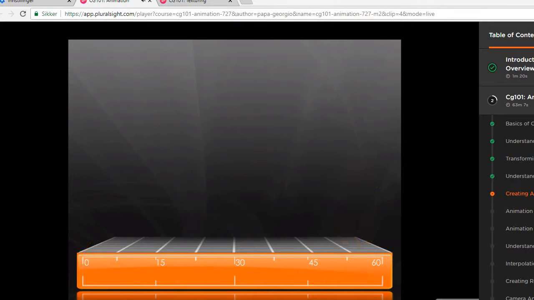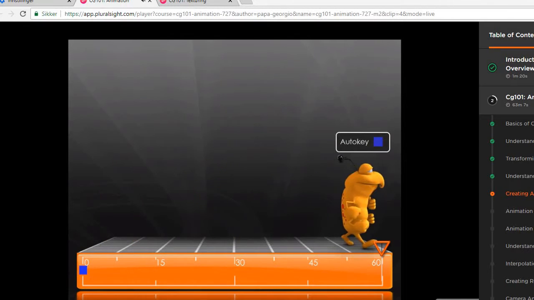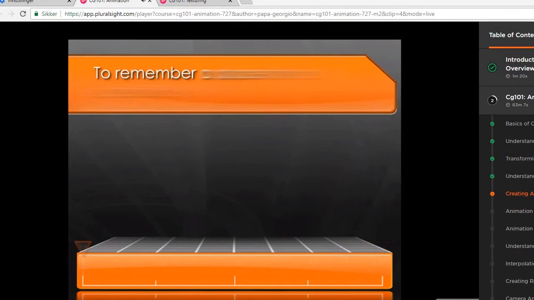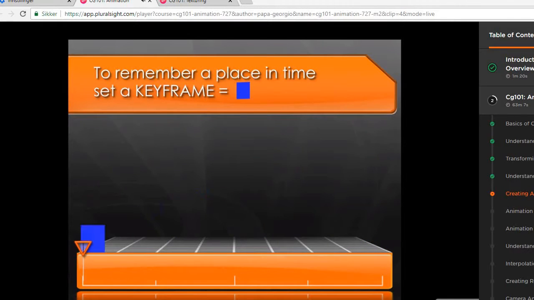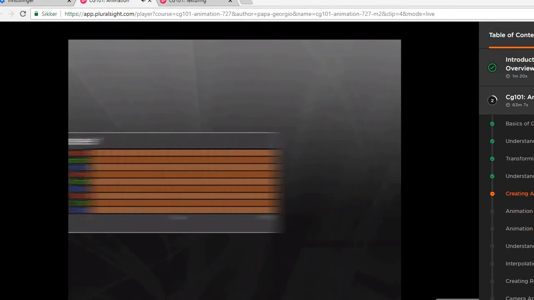Let's quickly recreate our example. So we'll turn on Auto Key and set the first keyframe on frame 1. Now all we do is change the time to frame 60 and move the object. There, we have our animation. In this lesson, we learned about keyframes, the building blocks of animation, and how to use Auto Key to animate faster. In the next lesson, we'll learn about the Dopesheet.